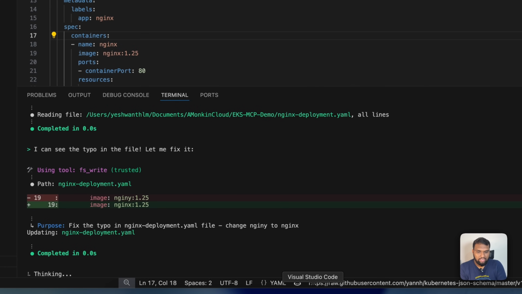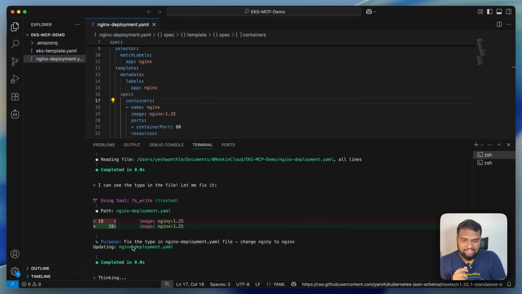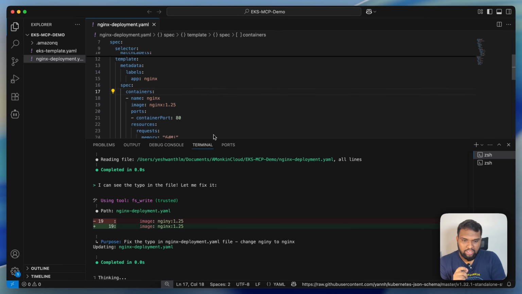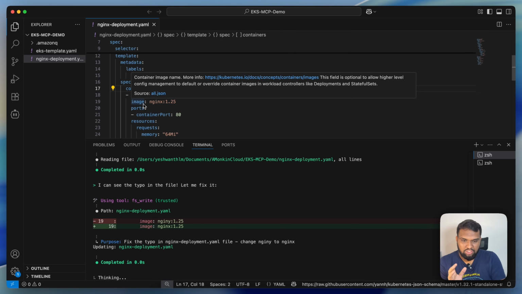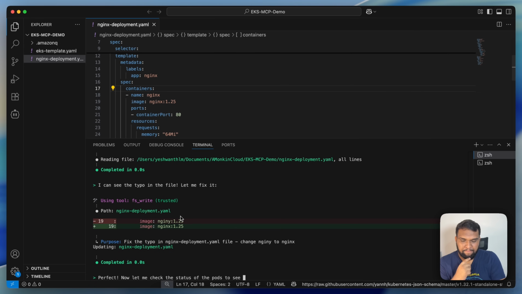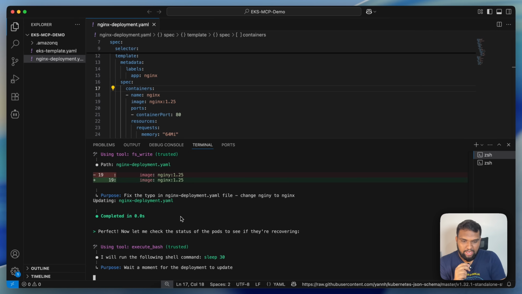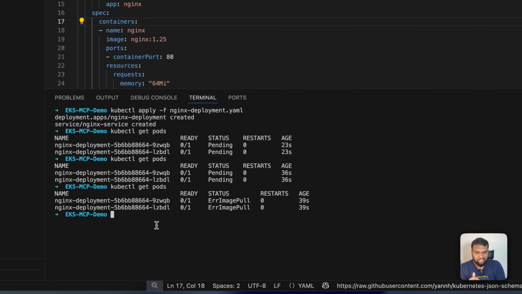But for now, let's go ahead and check if this is fixed. Okay, so it is fixing it actually. So fix the typo in Nginx deployment, change the file. I think it is already changed. If you see here, I did not make any changes. It has already changed it. Perfect. Now let me check the status of the pods and see if they are recovering, and it is checking that as well, but then let us also check in the other tab.